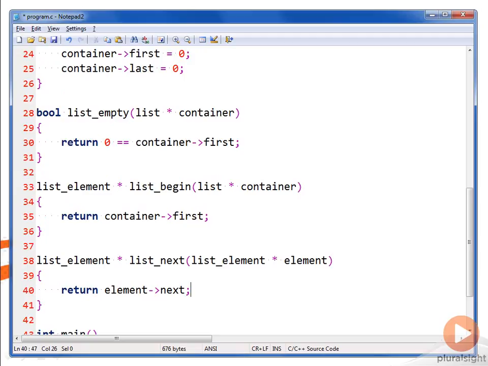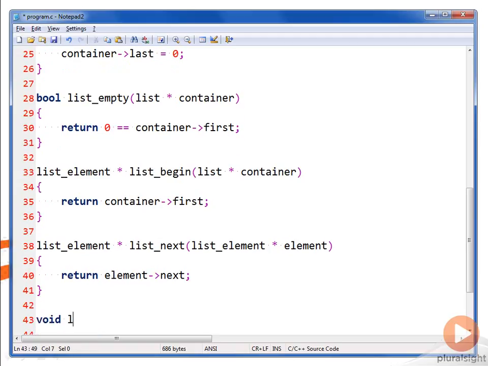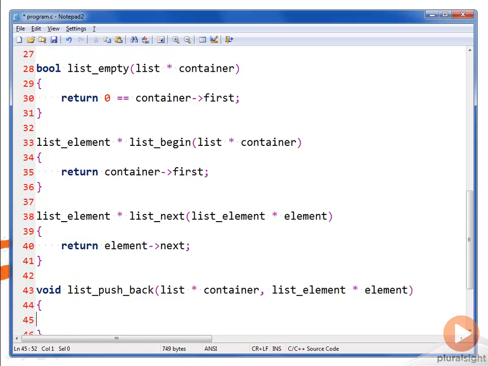Now all we need is a function to push elements onto the back of the list and another to pop them from the front. This is where it gets a little trickier. We'll start with the listPushBack function, which needs to accept both a list and an element. The thing to remember at this point is that the act of pushing an element onto the back of the list is different depending on whether or not the list is empty. We can express this with an if statement.